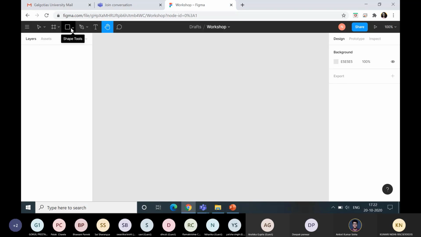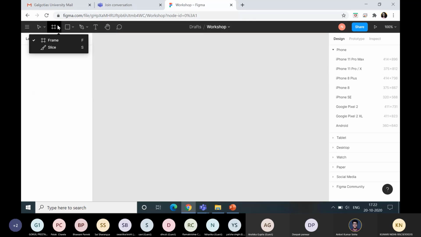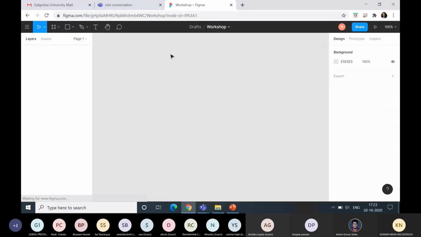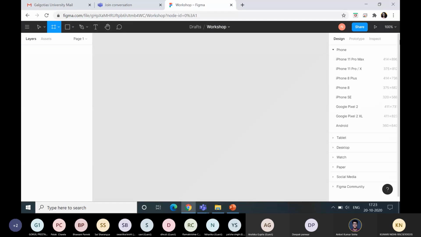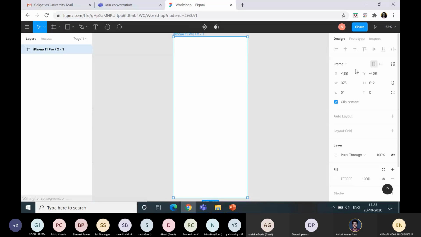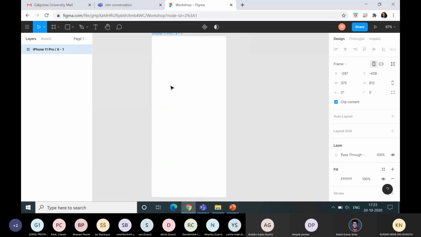Fine, so let's get started with it. Today, first we have to select a particular frame. Over here you can see that we have different frames: the phone frame, the tablet, desktop, but we'll be going with this iPhone 11 Pro X app option.